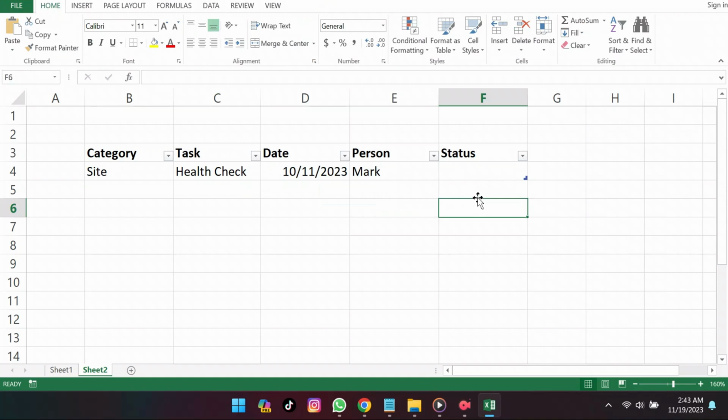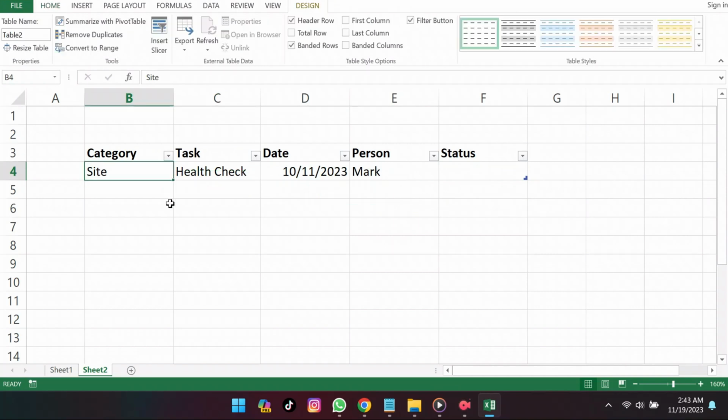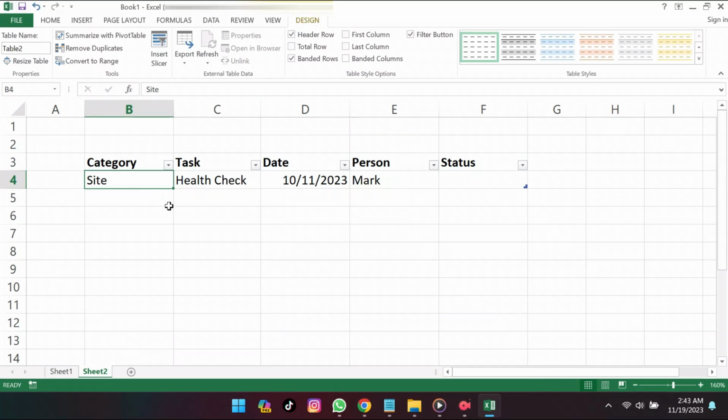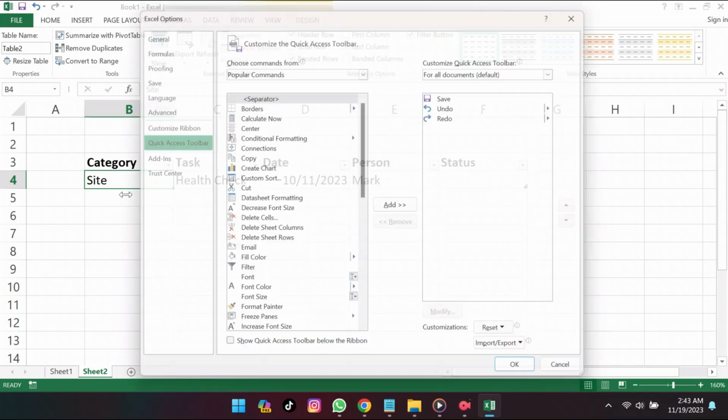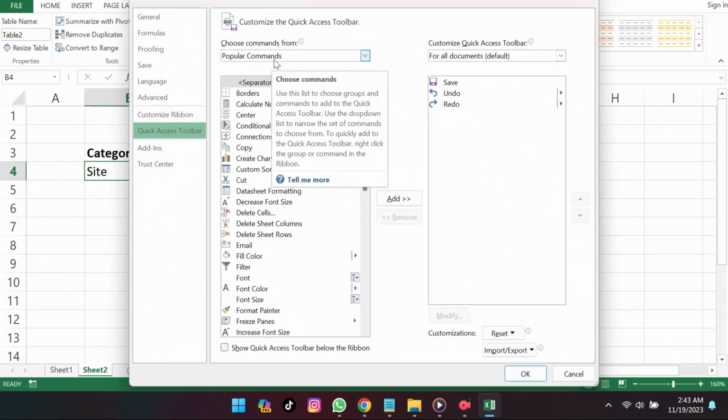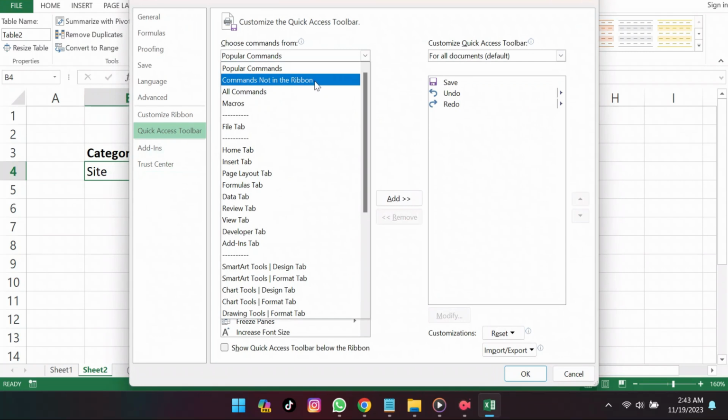So now that my data set is turned into an official Excel table, I can use a form. But where is the button for the form? The thing is, it's not in the ribbon. To be able to use it, I can add it to my quick access toolbar. So just click on this down arrow, go to more commands. It's not a popular command. It's a command not in a ribbon or all commands. So you can get it both ways.